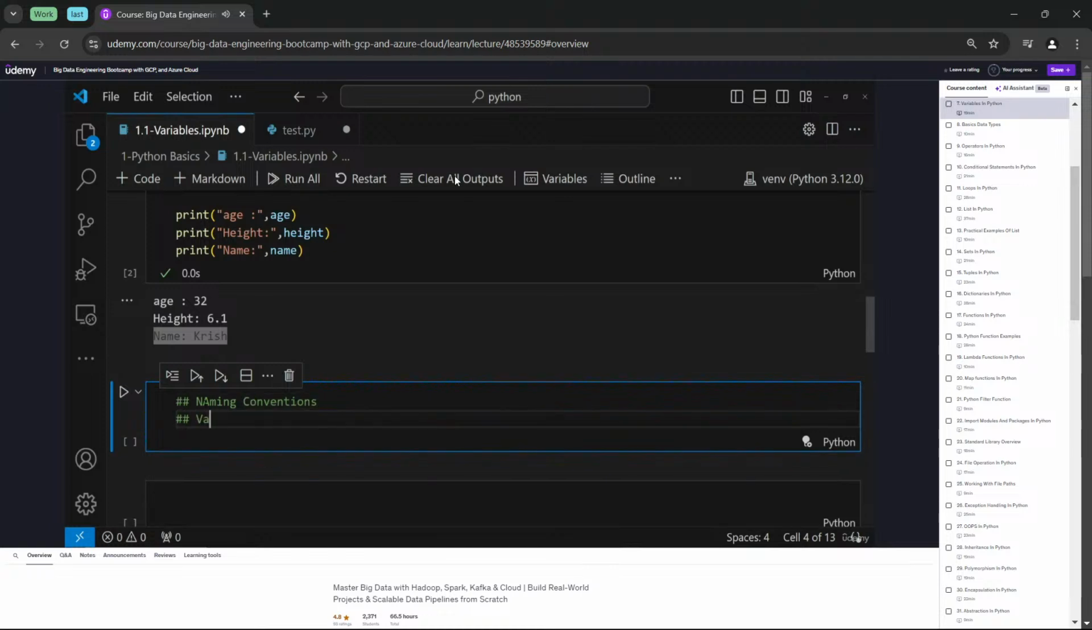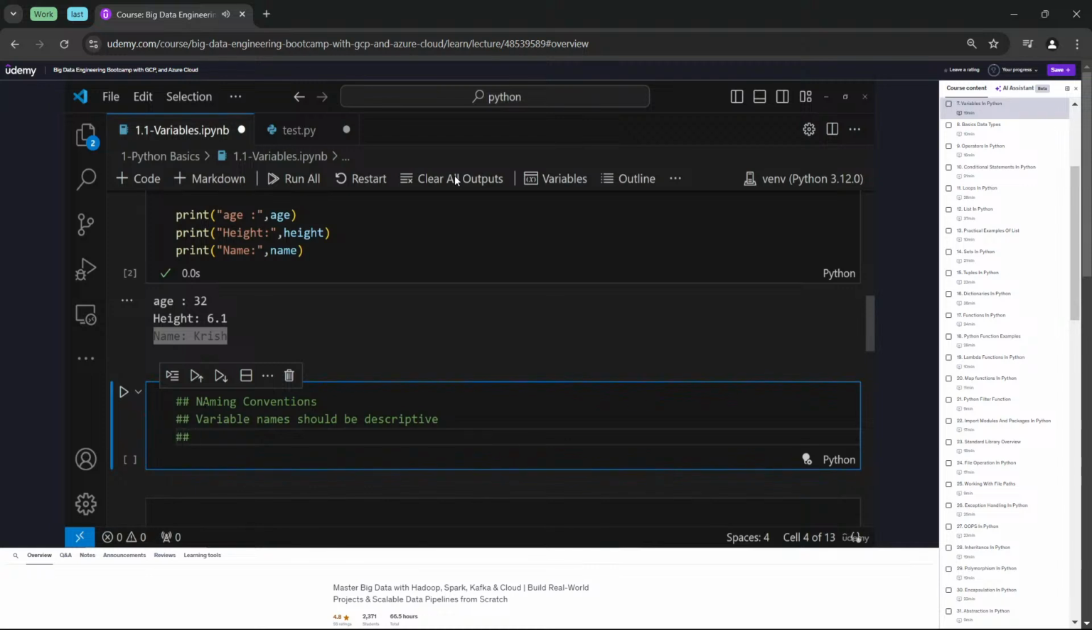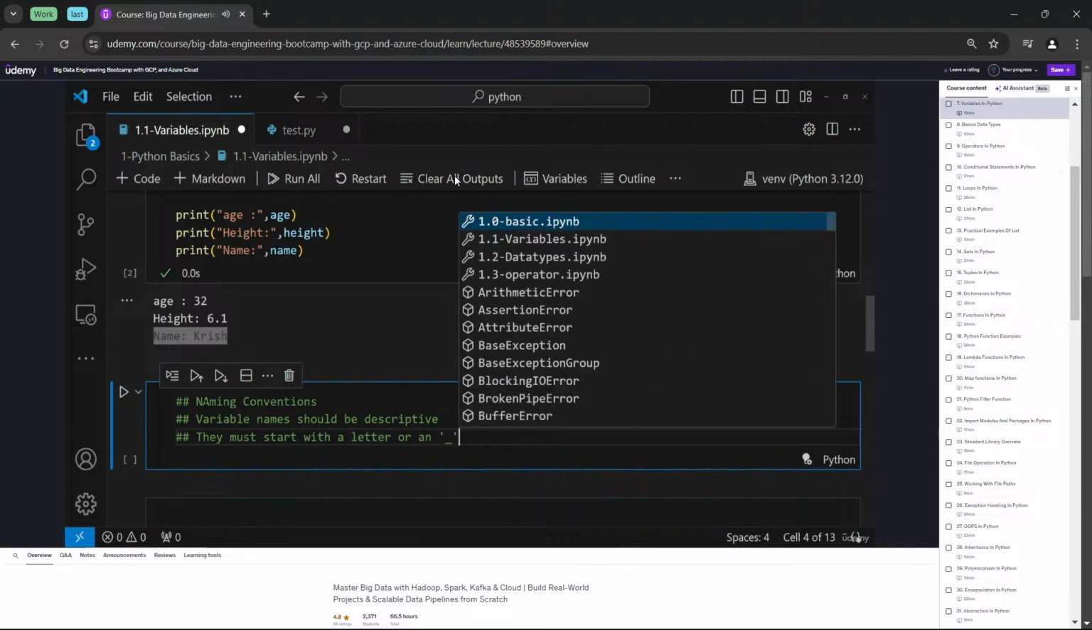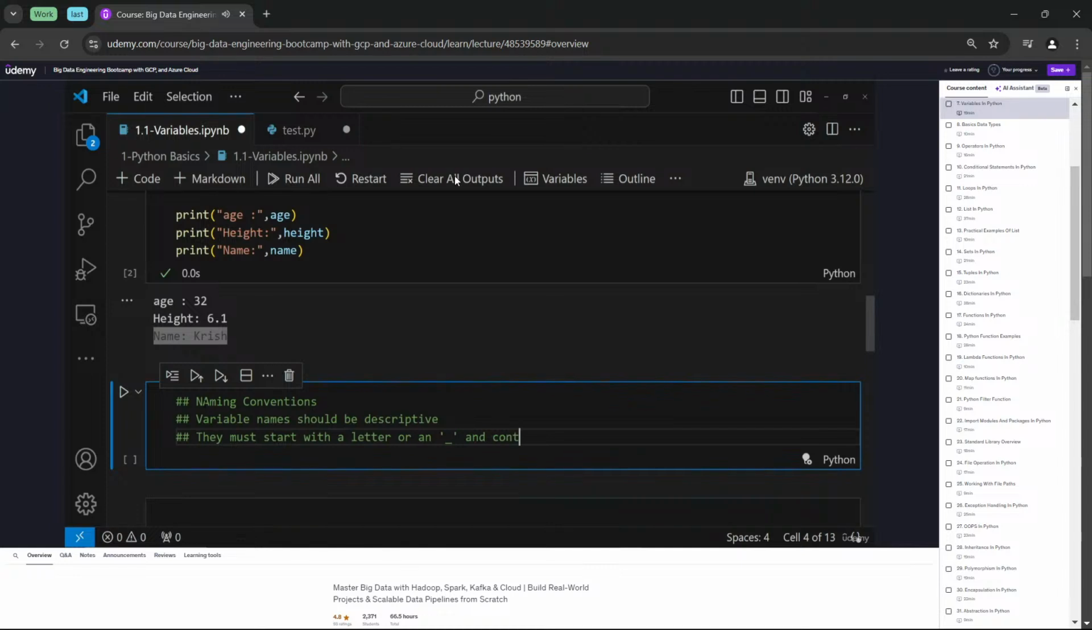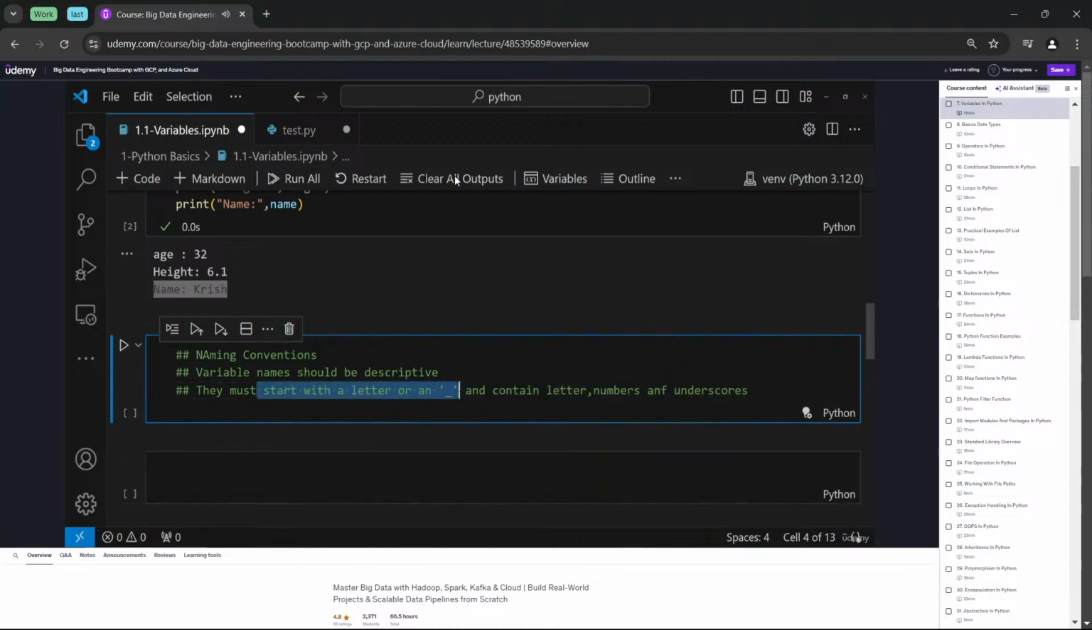Some of the important points that I would like to mention over here. Let's say the variable's name, the variable name that we define, should be descriptive. Then the second point: they must always start with a letter, or it can also start with an underscore, like this kind of underscore mark. And it can contain letters, numbers, and underscores in between. But always understand they must always start with a letter or underscore, and it can contain letters, numbers, and underscores inside that.